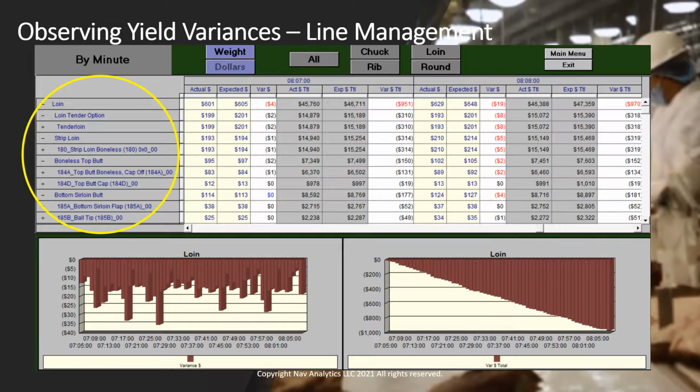Again, we're looking at the loin line. We're looking at by minute. We can see the actual values associated with what happened this last minute. We can say cumulative right now we're in the hole for almost $1,000 on the loin line. And this is the specifics by minute for the loin. And these are the cumulative totals. I'm looking at, in this case, dollars. And there's the total, almost $1,000 right there.